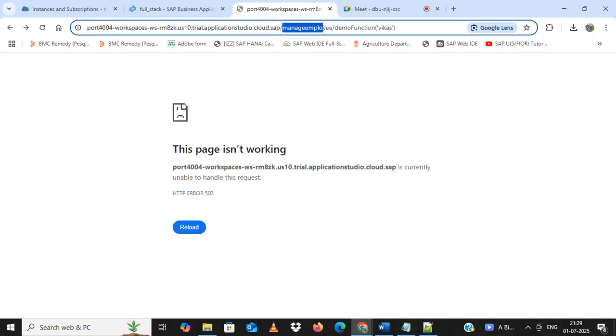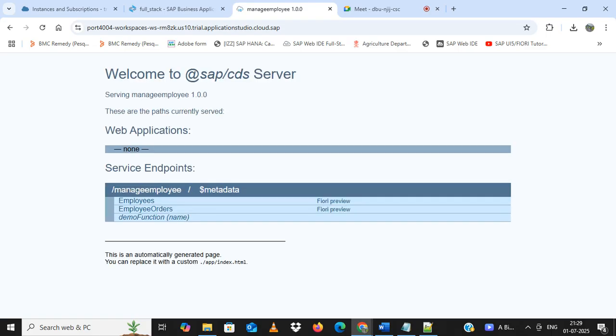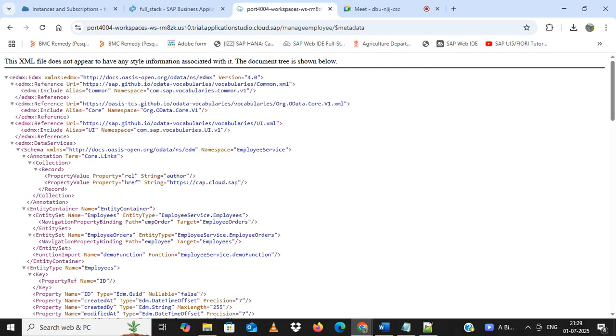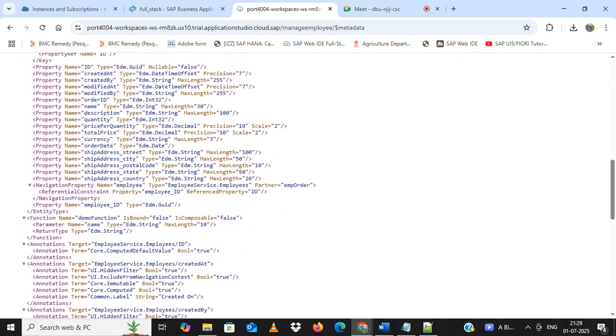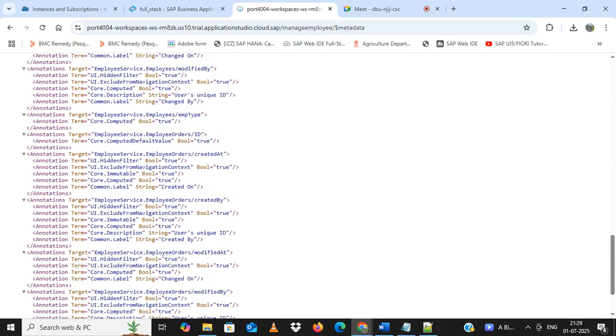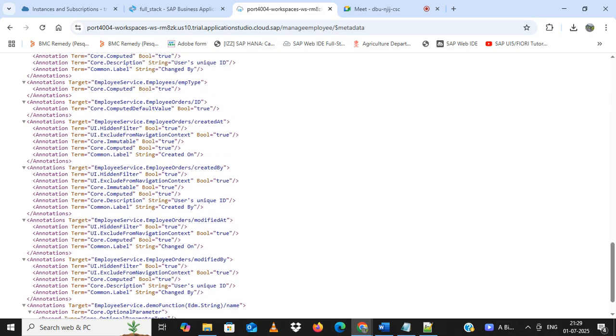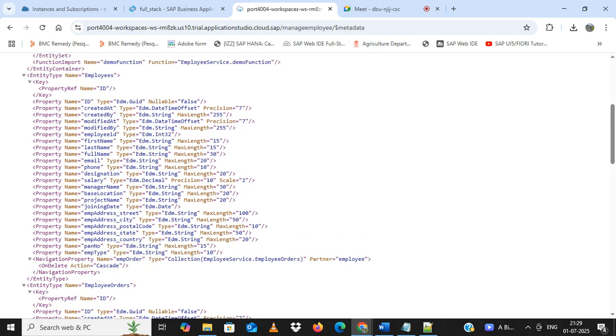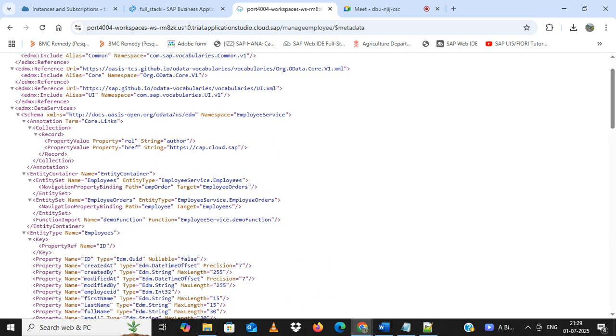Since Prathamesh came later, let me show you the metadata once again. If we see the metadata, the function will be coming as a function import. Prathamesh, you might have used function import in a Fiori application. For function import we have a method call function, or data call function, so we have to do it using call function. So the function is coming as a function import.